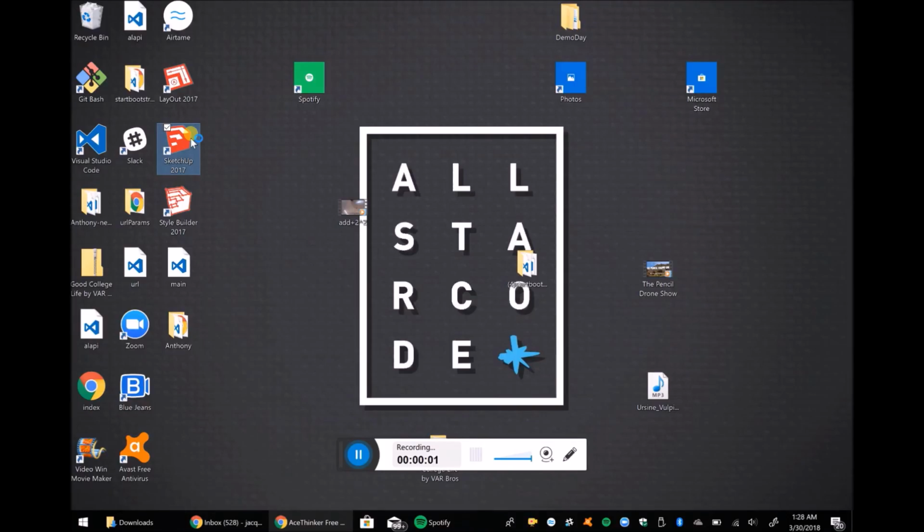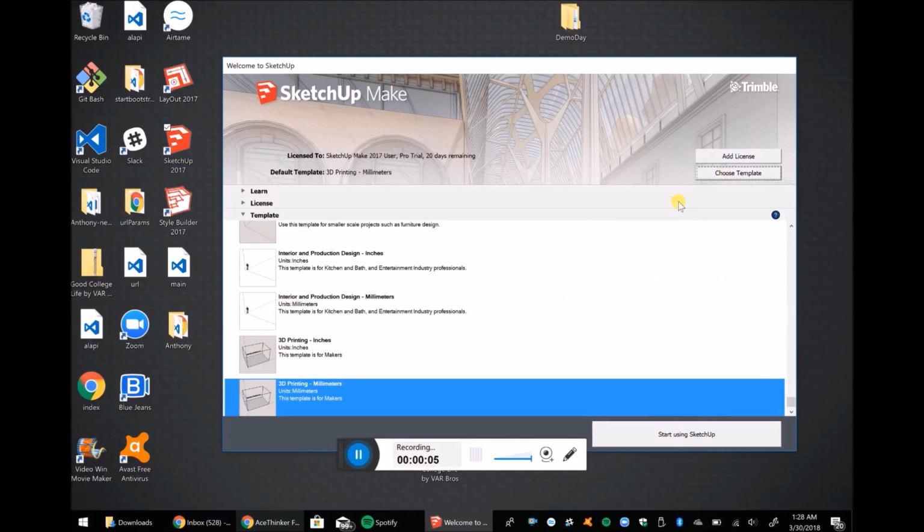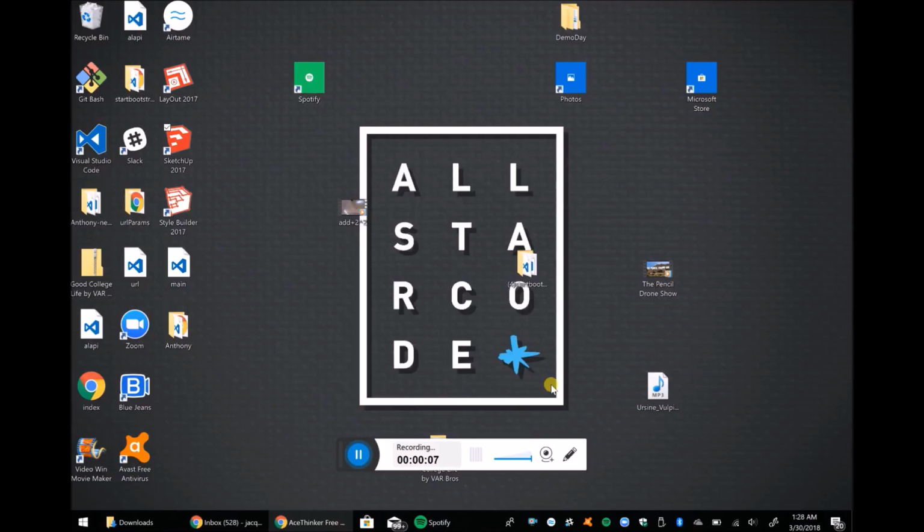After downloading the SketchUp Make application, click on the Choose Template bar and scroll all the way down to the 3D printing millimeters and press on it.